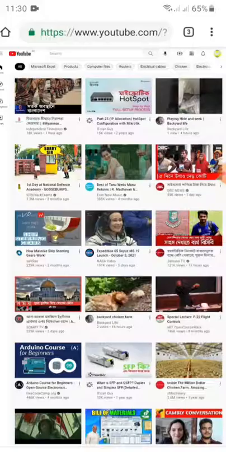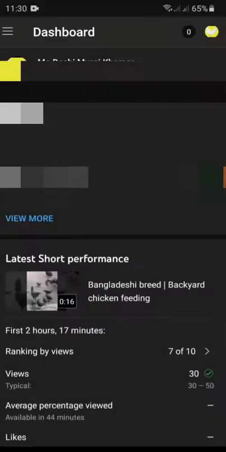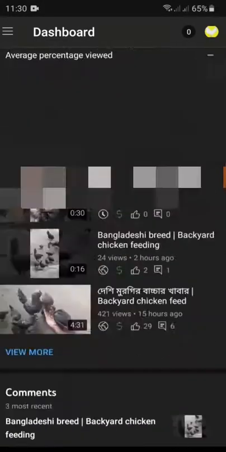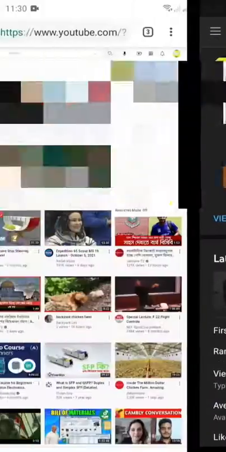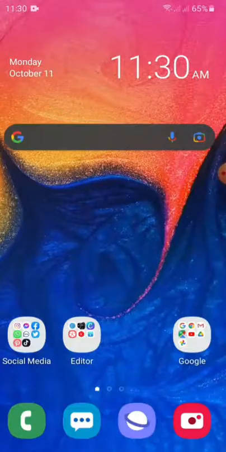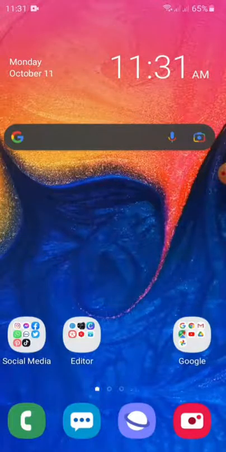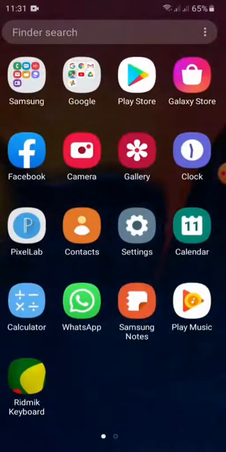So when I click on this YouTube Studio, it redirects to my apps. Now I'm going to show how you can prevent this situation. Okay, at first, this trick is for all apps which redirect from the browser to your apps. To prevent this situation, you have to go to your phone settings.